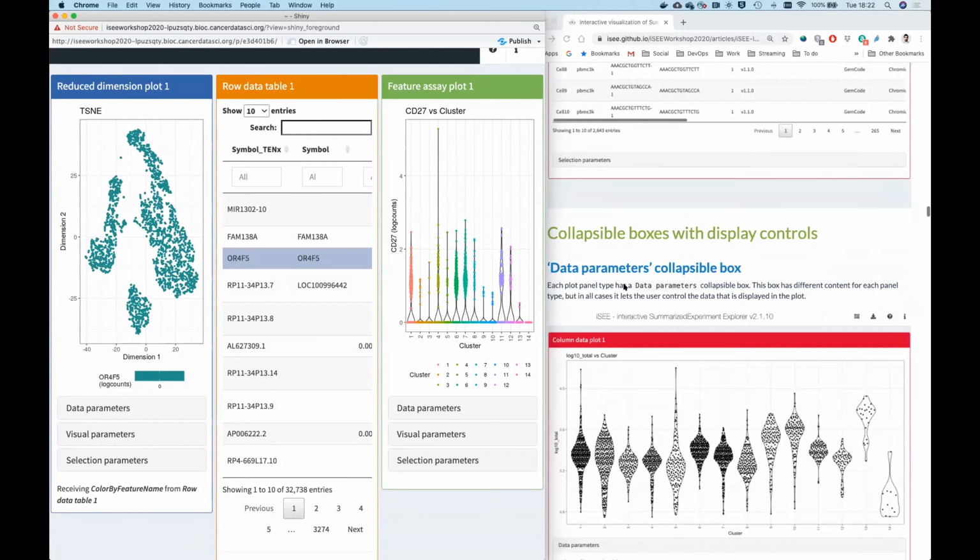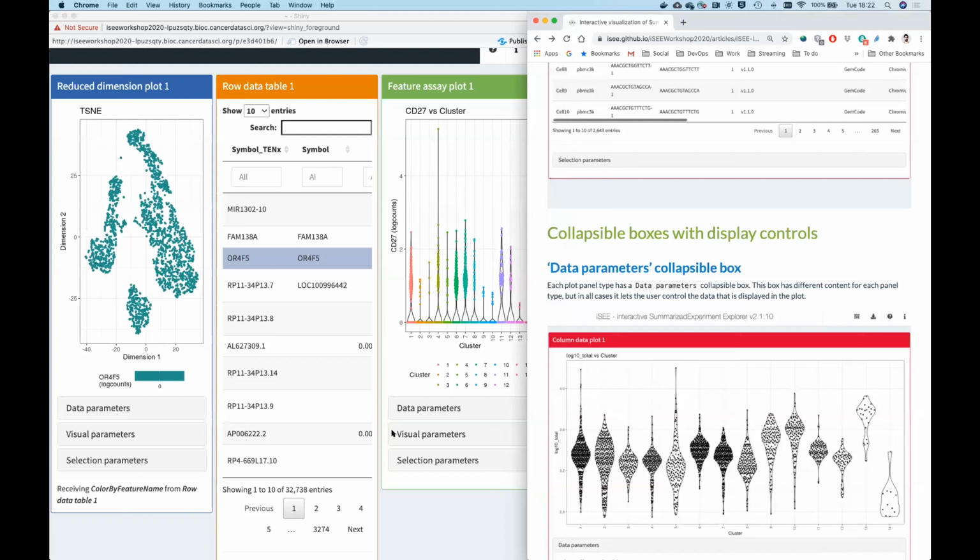Then there's one question that's related to this. Some of the questions we will come to. Downloading plots we will come to later. But what if a column in the column data is a list column? Then what will happen?